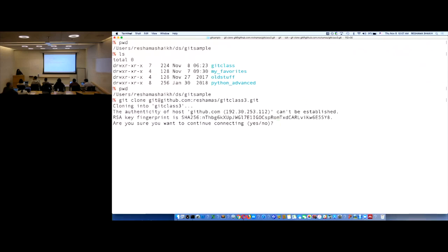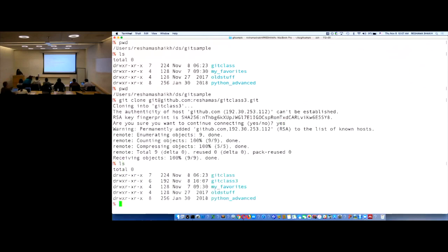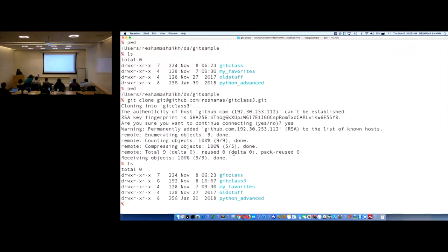And it asks me a question, and I'm just going to type yes, and it does it. When I do ls, notice Git class 3 that I created is now there. Okay, so I just made a copy of my GitHub repo to my computer.